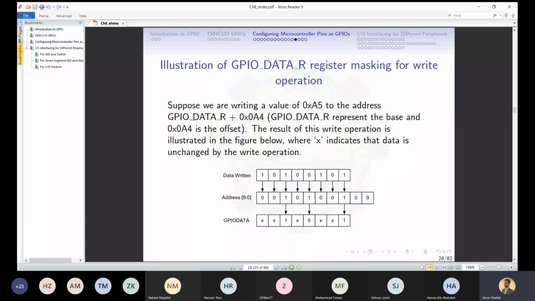So that data register has the flexibility of adding an offset to it. Whatever offset in the address that you add to that data register's address, that address can be coded in these 10 bits. Starting from bit 2 till bit 9, each bit of that address is controlling the masking or unmasking ability of the GPIO data register. For example, if you want to write something onto the data register, the offset that you have added is 0A4.